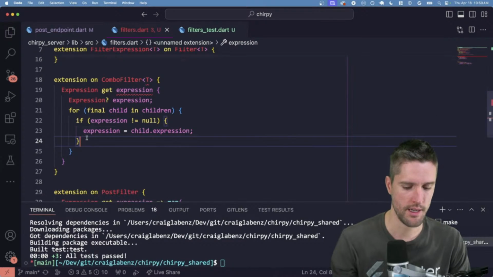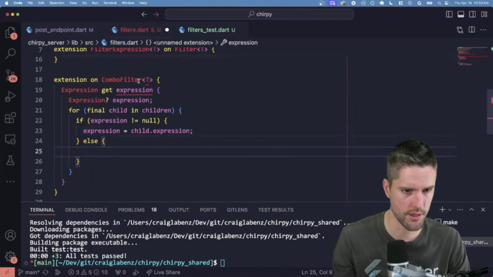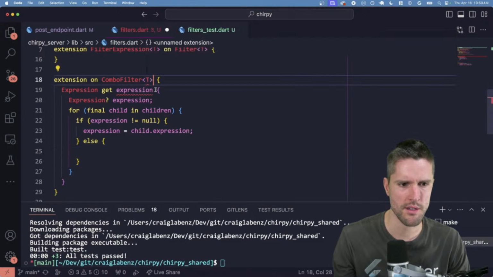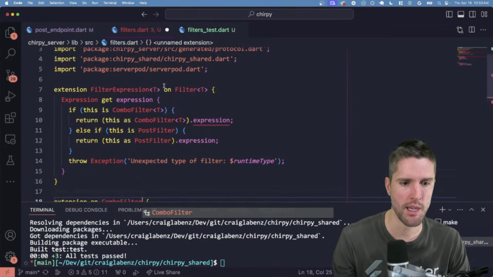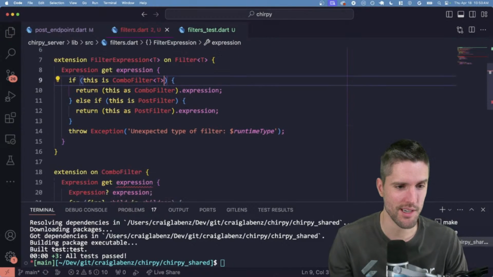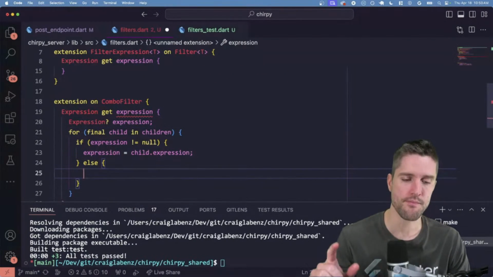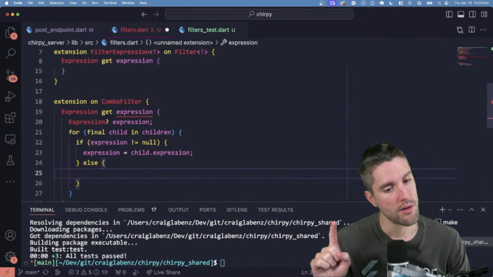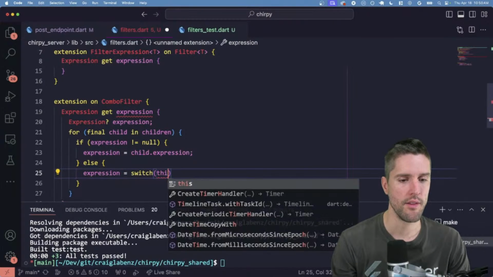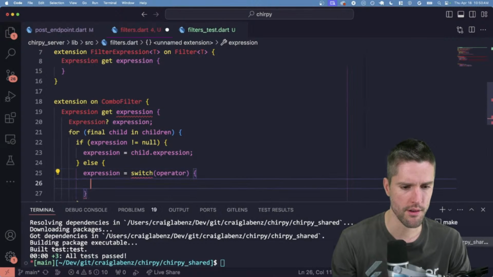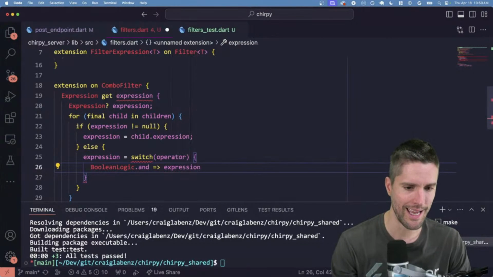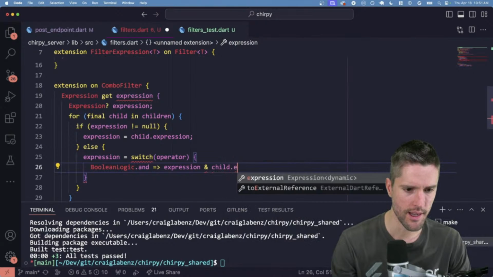So we have an expression. Remember, now we're looping over the children in the combo filter. Also, does it just have no idea what T is? The name T isn't a type, so it can't be used as a generic argument. Oh, is that going to make things mad? I don't know if this is needed. Whatever. We're going to eventually run this code and find out if it works. So now here, I think we say expression equals switch on this.operator, which I guess would just be operator. And if it is BooleanLogic.and, we return expression and child.expression.